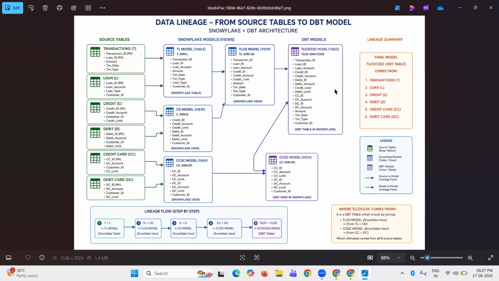TLCD. Okay, so with the columns: transaction ID, loan amount, credit card, credit amount, debit ID, debit account, credit limit, debit limit, CC account. This is credit card ID, this is credit card account, debit card ID, debit card account, and amount, transaction date, transaction type, customer ID. So it's a DBT table in Snowflake. Okay, it is created after running the DBT command.